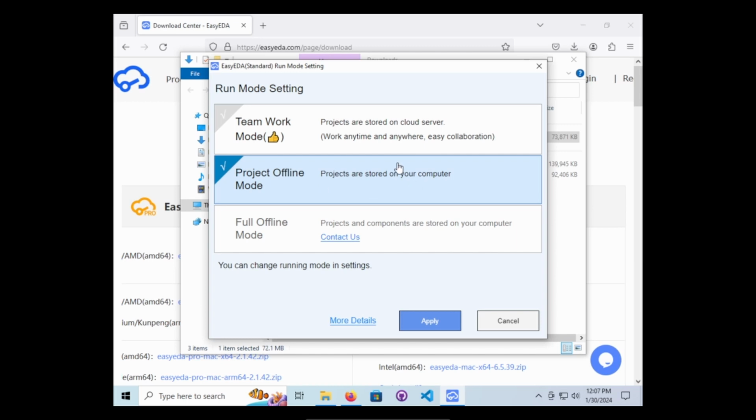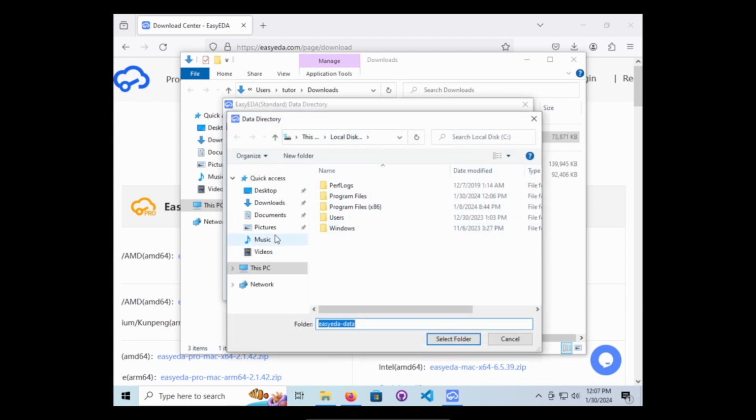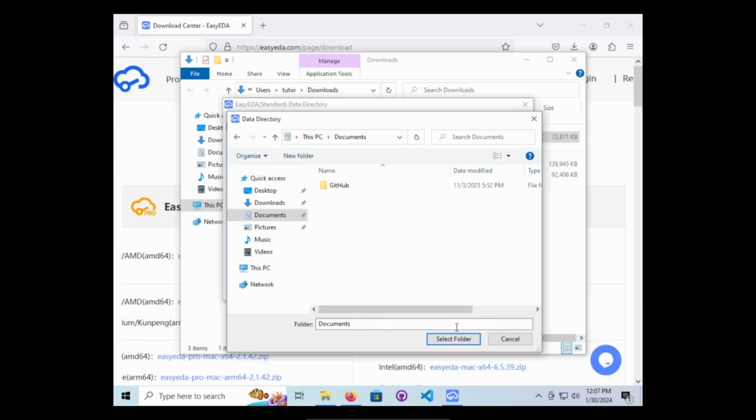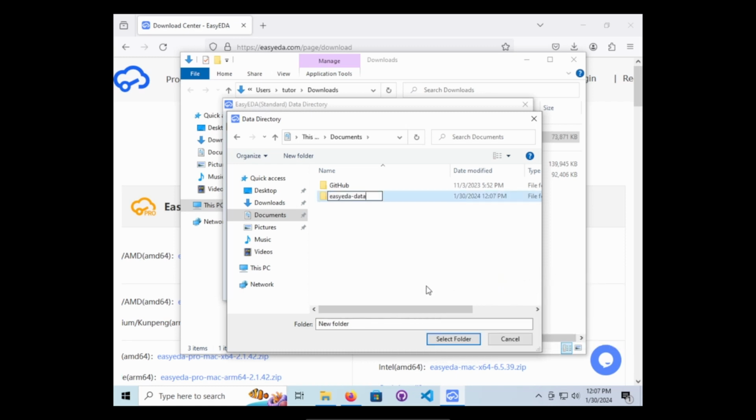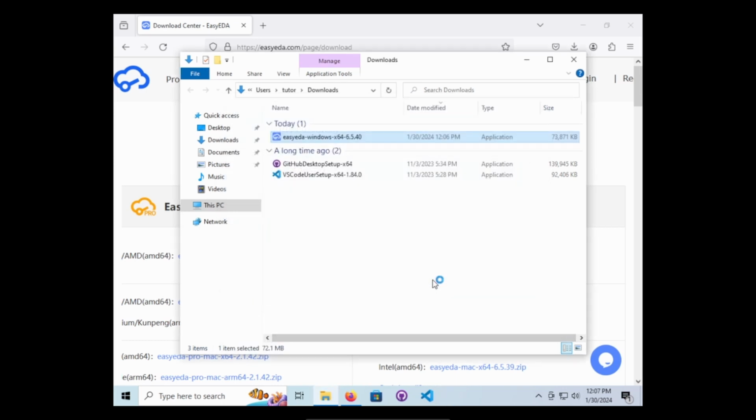I like offline mode, but you can collaborate with other people. I'm gonna put on offline mode. I'm going to create, let's go under documents, and I'm gonna add a new folder. I'm gonna call it easyData. I'm gonna select that and put it in there so that all my projects are saved under my documents.